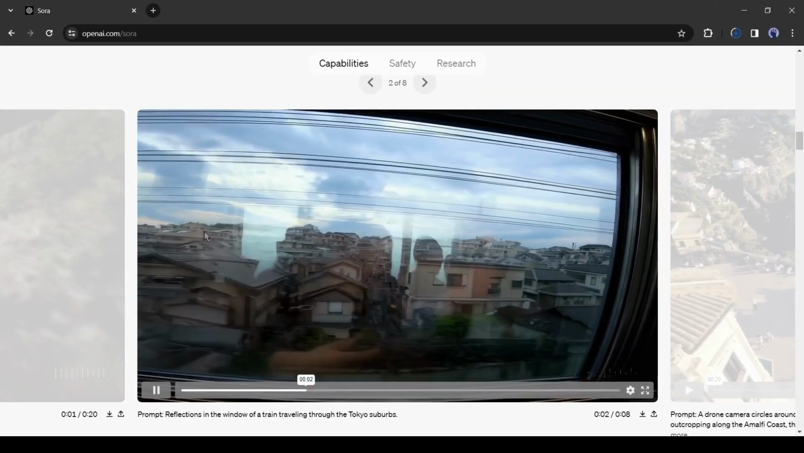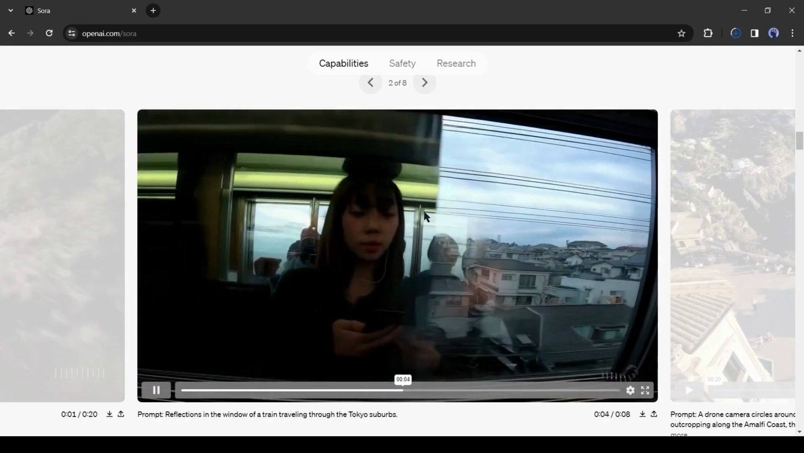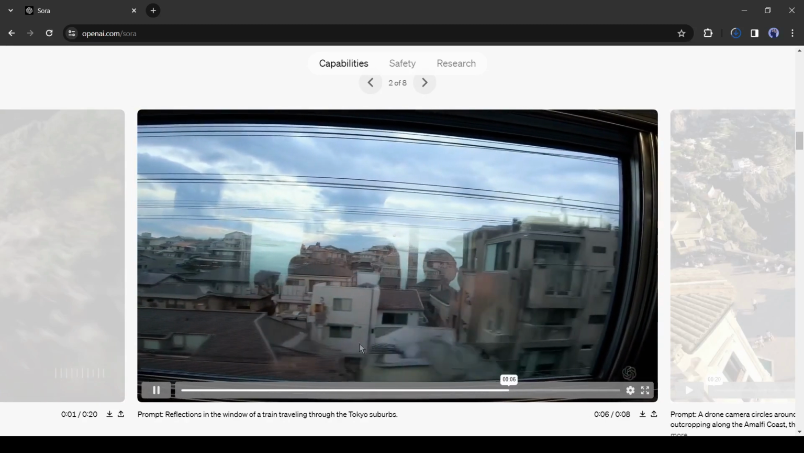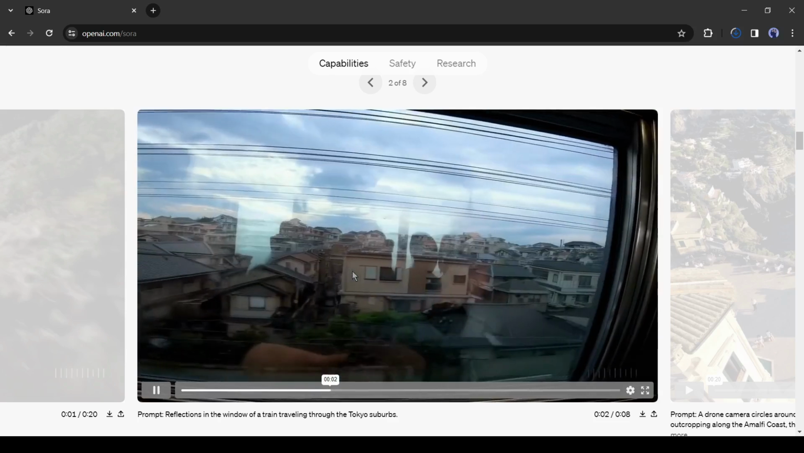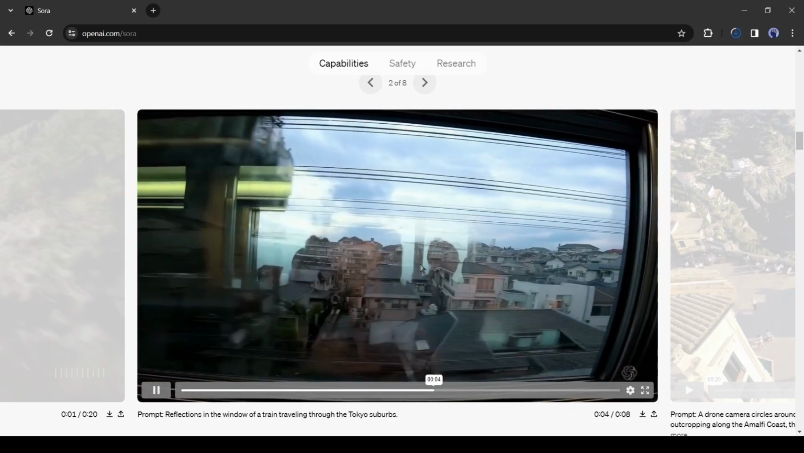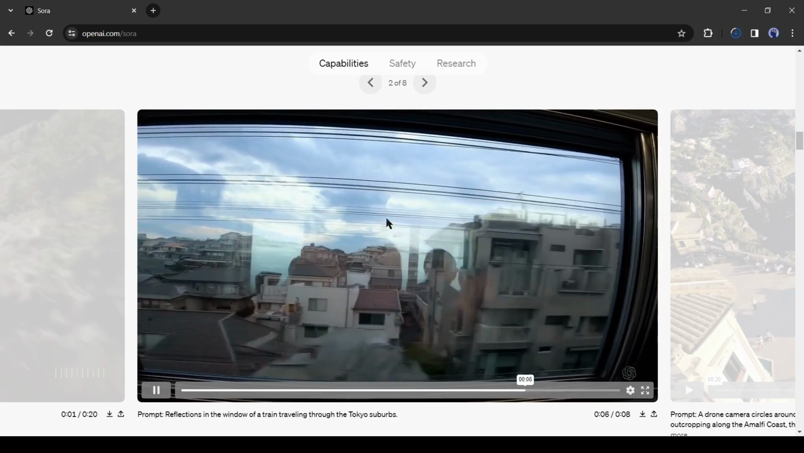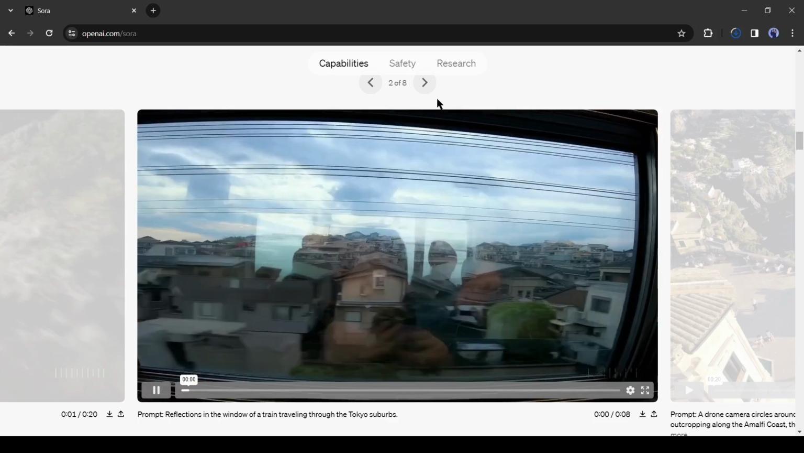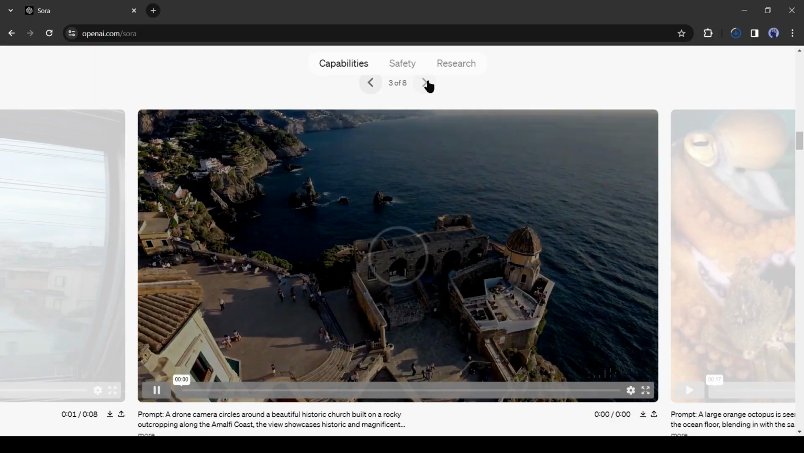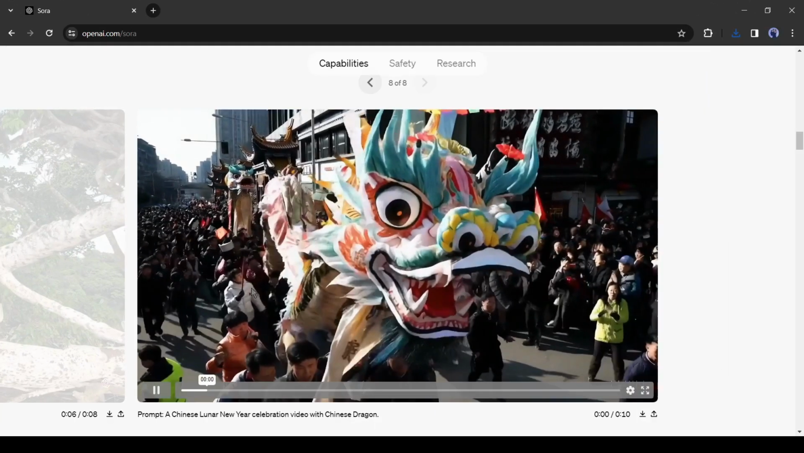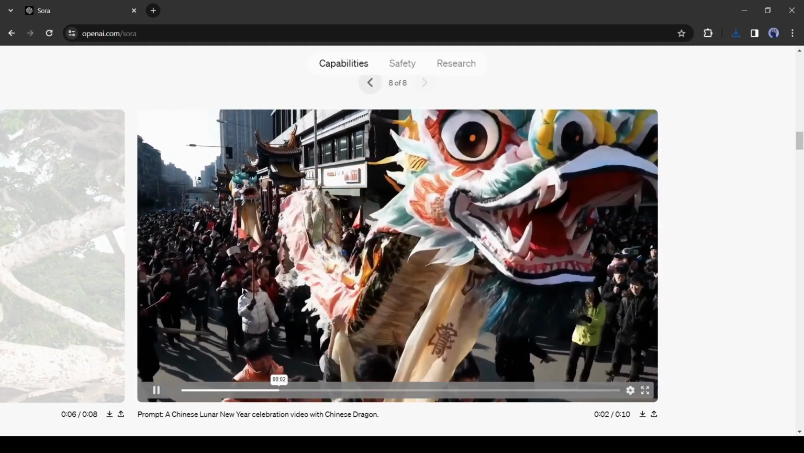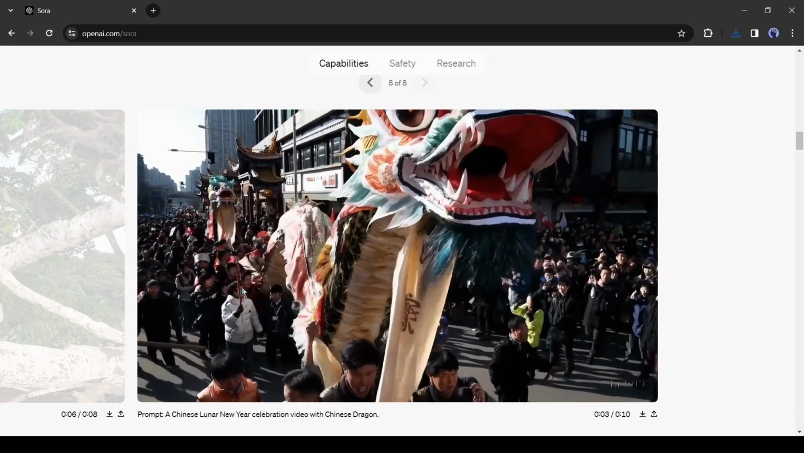It's a scene of reflections in the window of a train traveling through the Tokyo suburbs. Yes, this seamless and complex video is generated with Sora. Here you can see the reflection. How seamless it is. I am pretty sure you can't even imagine this kind of video with any text-to-video generator model. This is a video of the Chinese Lunar New Year celebration with a Chinese dragon, generated with Sora.